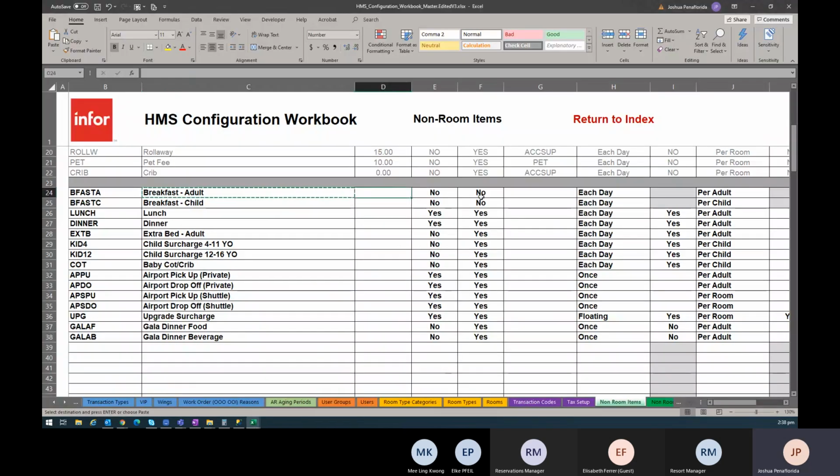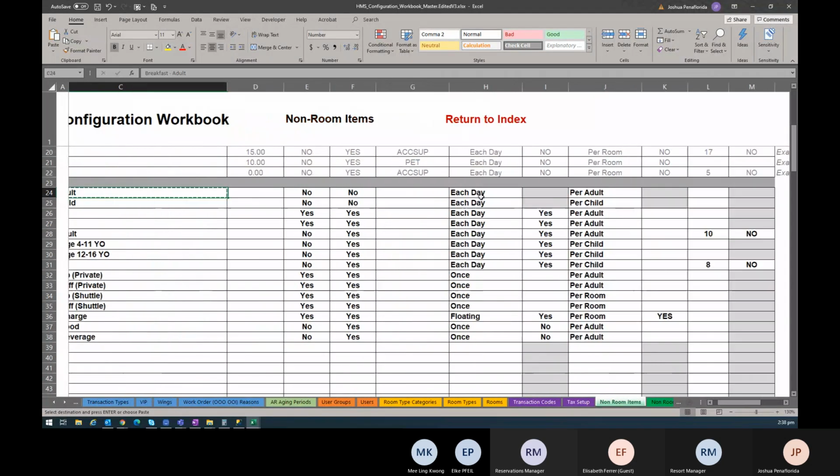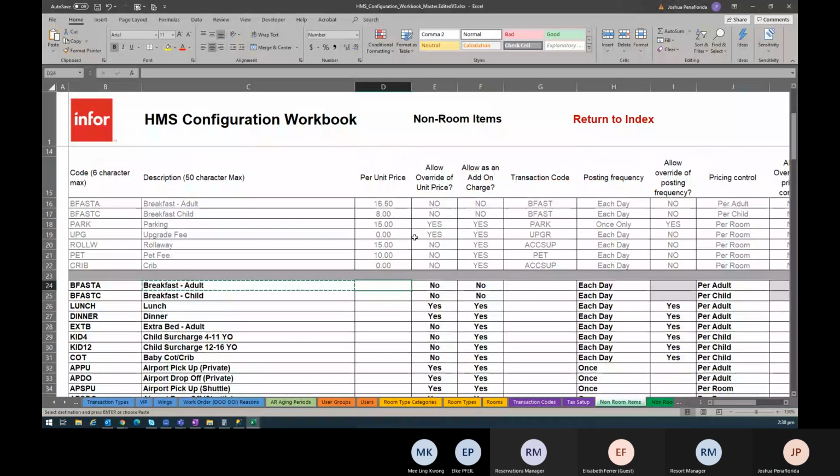Okay. Now going to the rate itself. Right, so currently we don't have any exact rate, or we don't have any rates.